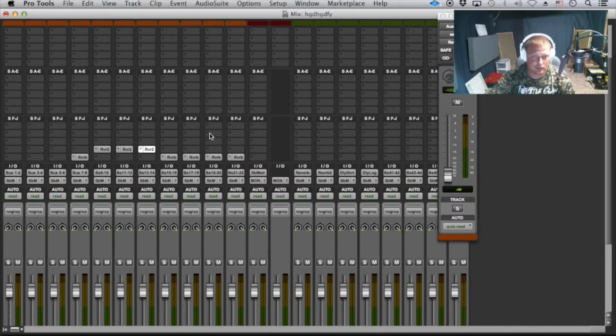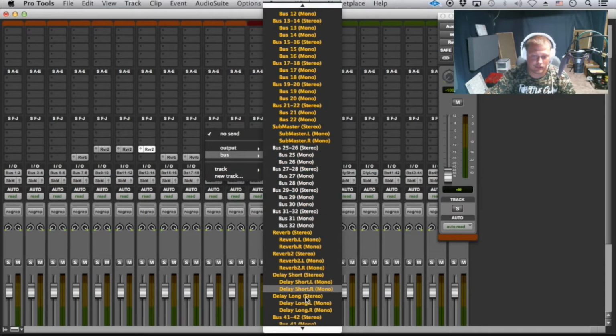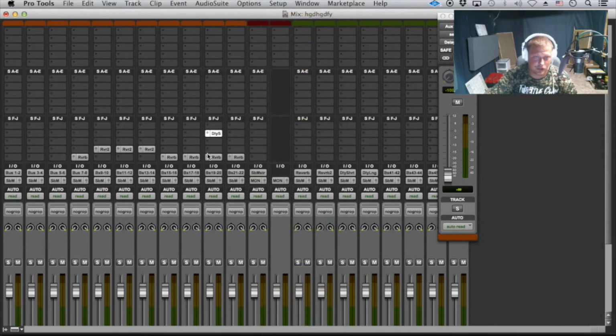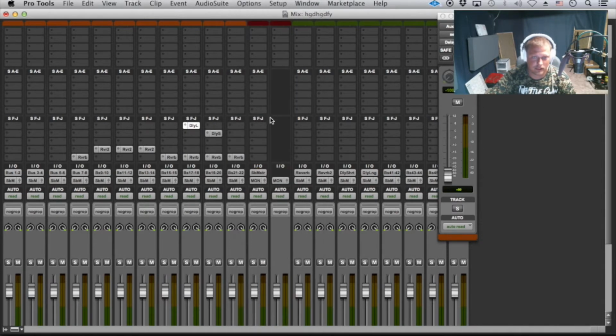So then say you're going to put a short delay, and some of the times you're not going to know which ones you're going to want to delay. I'm just doing this to show you something here, and I'll take the delays out of it. Delay short, delay long. Move those down because that's in order. So I'm doing reverse order here. Reverb 1, reverb 2, delay short, delay long.